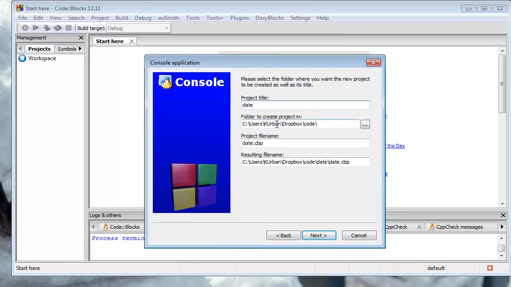Now, it puts projects in the same folder or directory as the title. So I'm going to call it date 3, which matches the place where all my files are. Of course, this is already set in the same spot, but you may have to look around to find it. It's going to call it date 3.